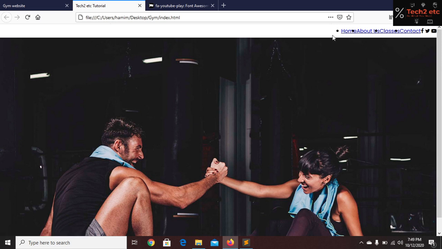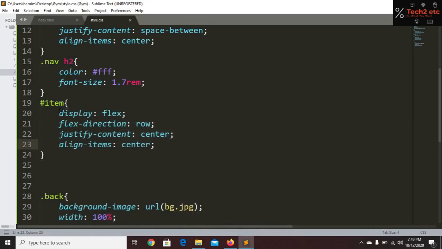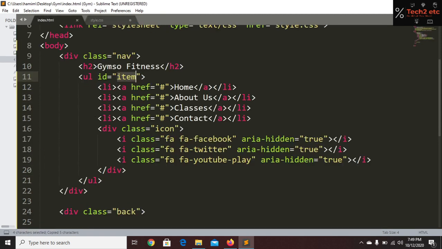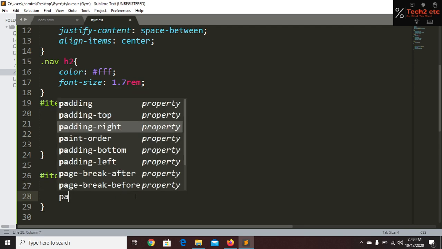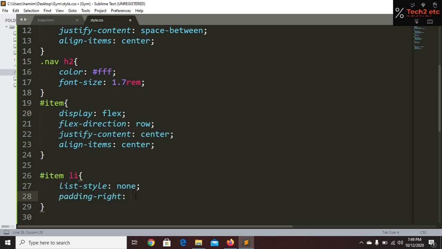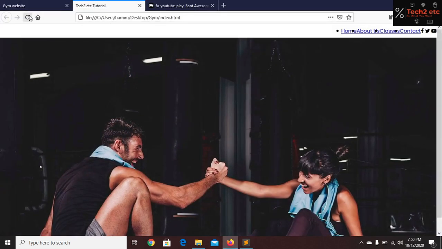Okay. So now here you can see that we have some bullet points and we don't have any space between the nav links. So now we have to fix this. So that's why copy this item class from here and paste it here. Now we have to target our list tag. So that's why there will be list. And I don't want any bullet points. So that's why list style will be none. And I want some padding from the right side and it will be 50 pixel. That's it. Now save, go our website and refresh.